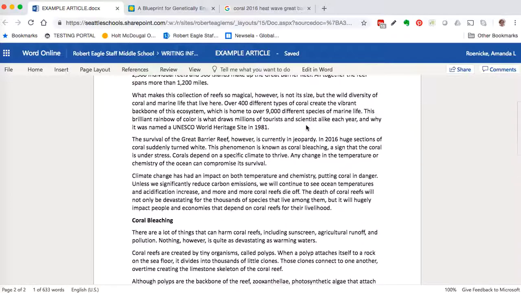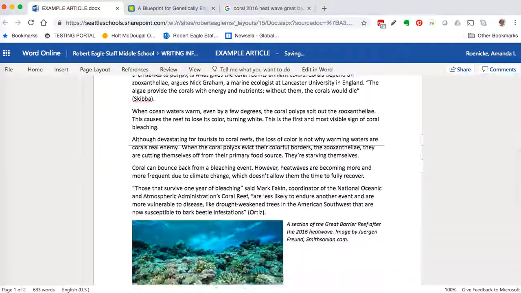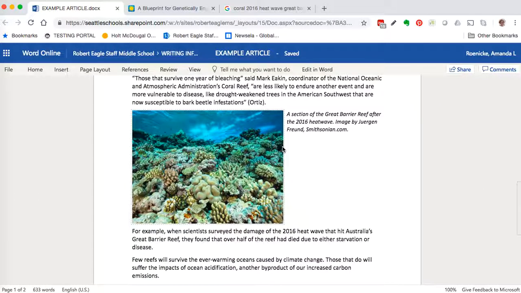So you're going to get started adding your text features. Remember, you can add titles, subtitles, images. You'll add graphs very similar to how you added an image. Make sure that your graph or your chart, if you add one, has a caption along with it. So get started adding your text features at this point.